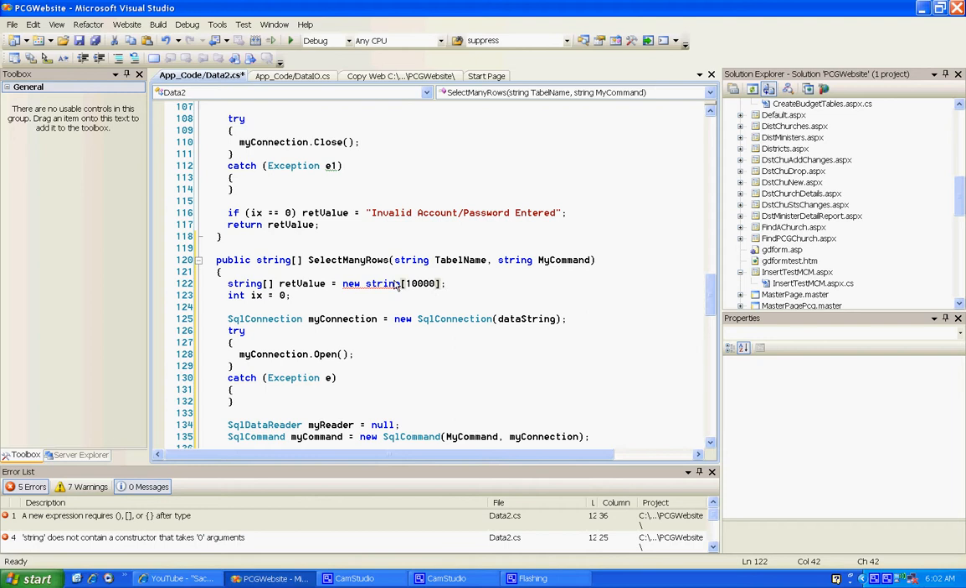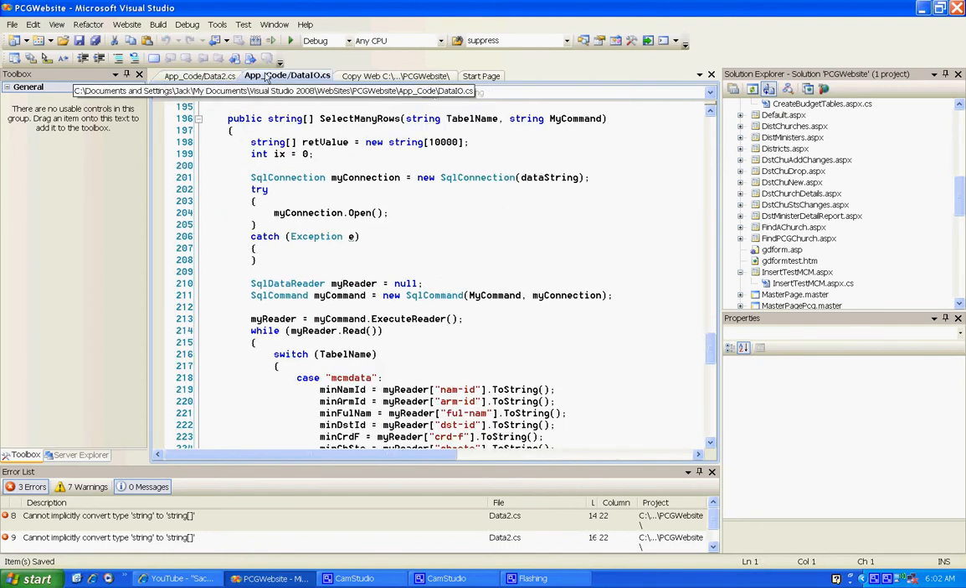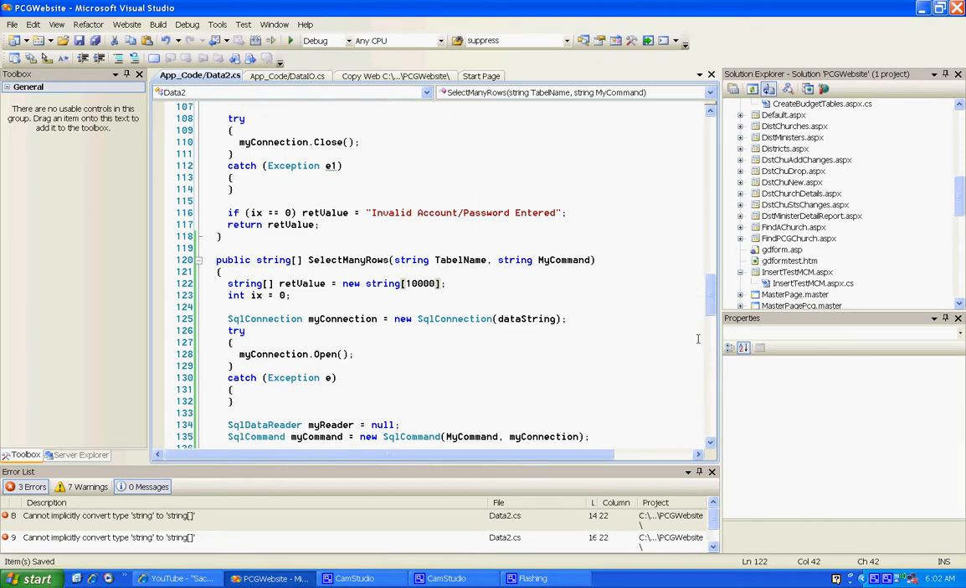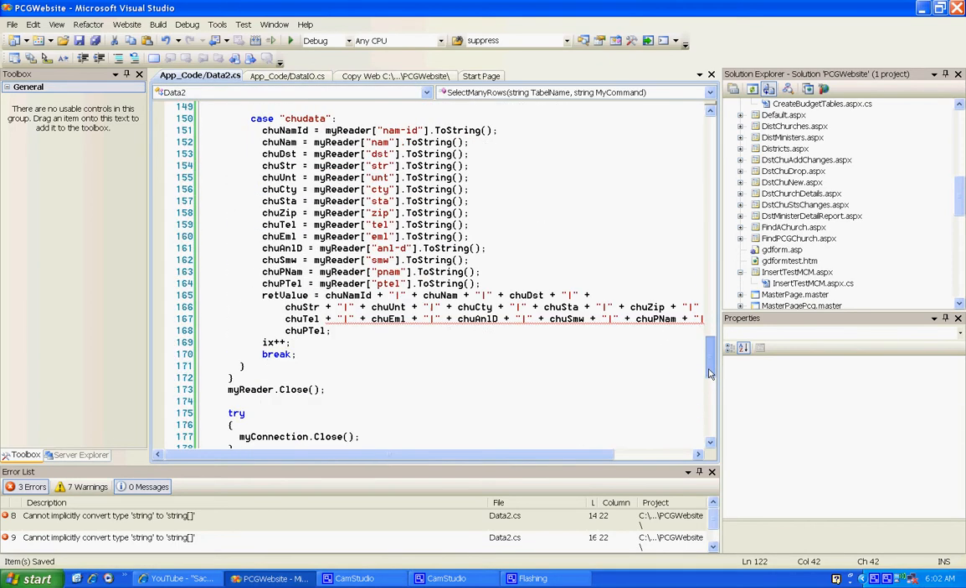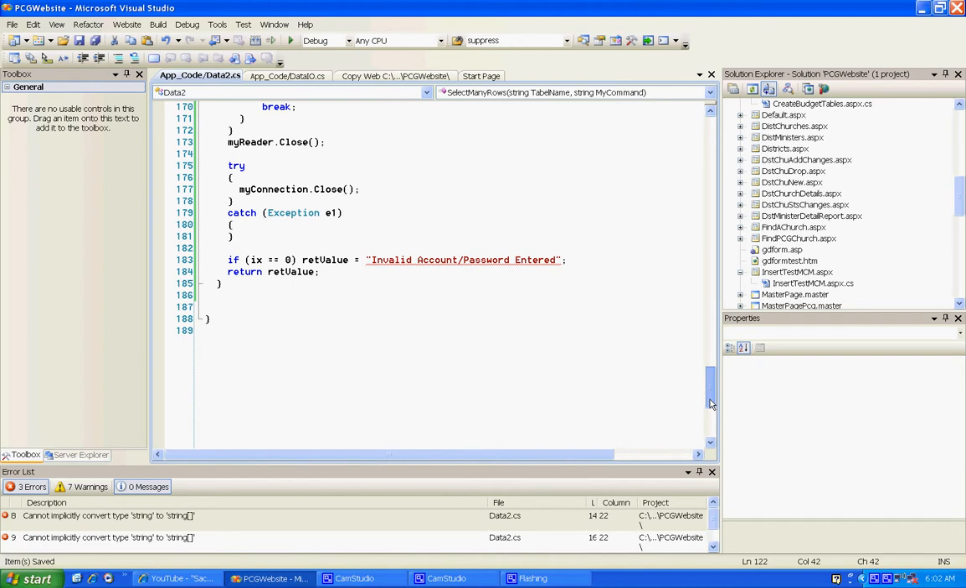I don't know how many we have, but just to make sure we get them all, I give it 10,000. Let me make sure I got that right. New string 10,000. Okay. We're not worried about that this time.